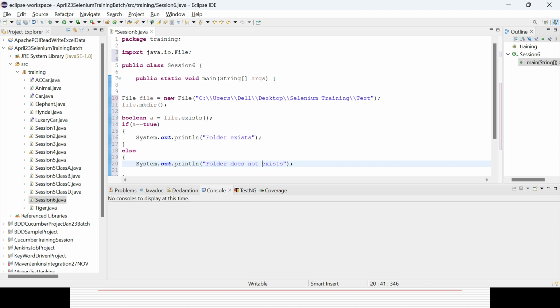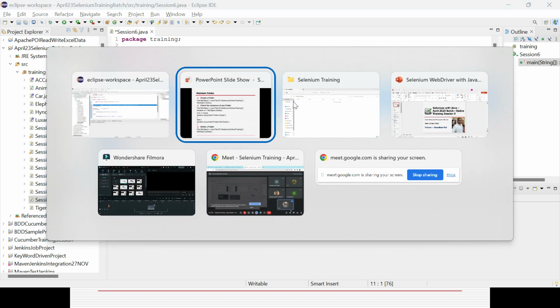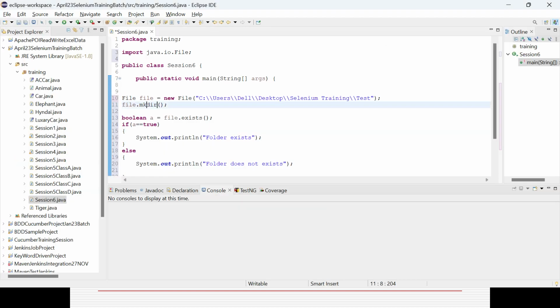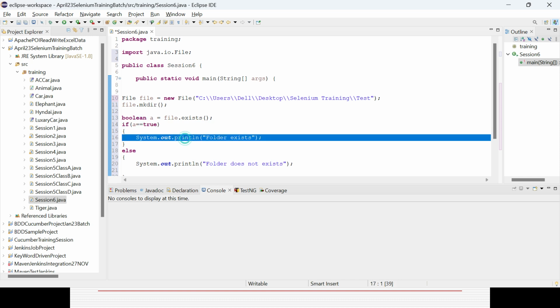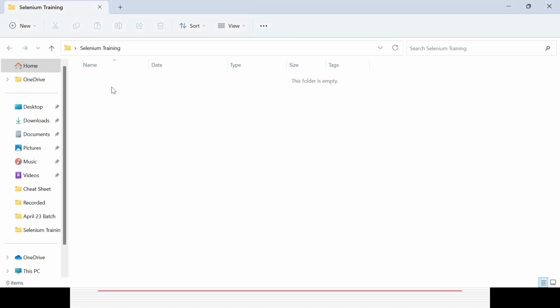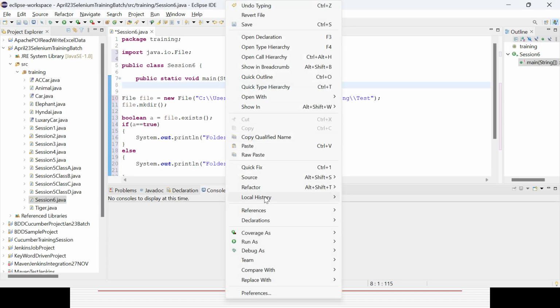Now let's try to run the code, and let's see whether, with the help of the file you have provided, the new test folder gets created here in the Selenium training. Right now there is no folder or file available in Selenium training, and we are creating the folder structure with the help of mkdir. After that we are checking whether that path exists. In case it is true, it will give you the result "folder exists", otherwise "folder does not exist", and in case the folder is getting created, that folder will be displayed in the Selenium training folder as well. Now let's try to execute the code and let's see.